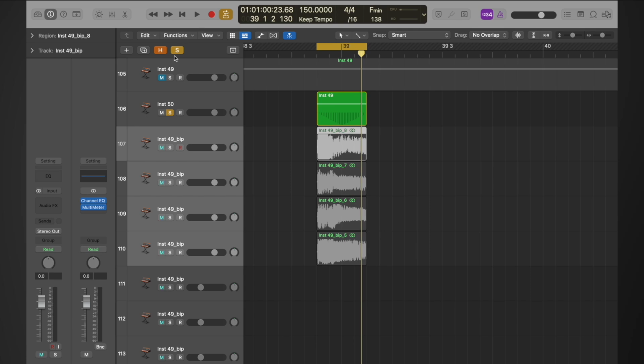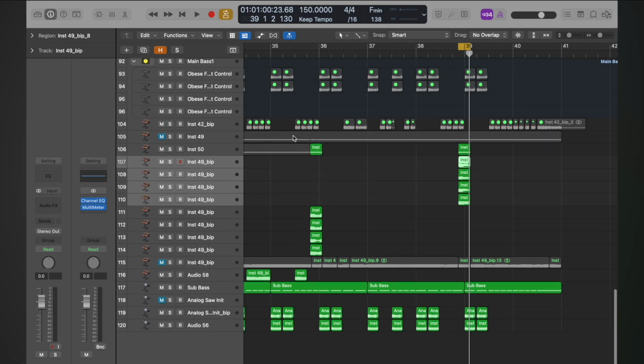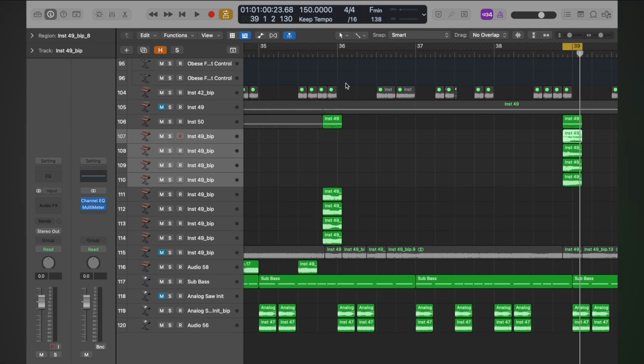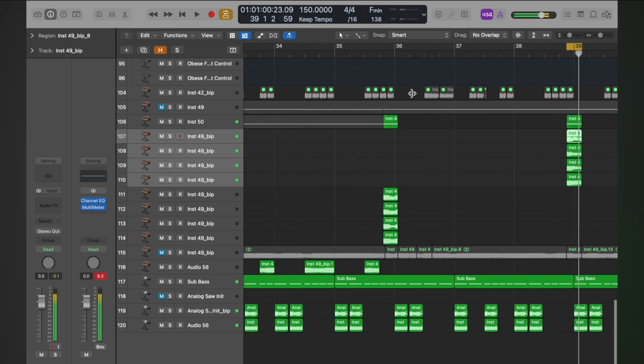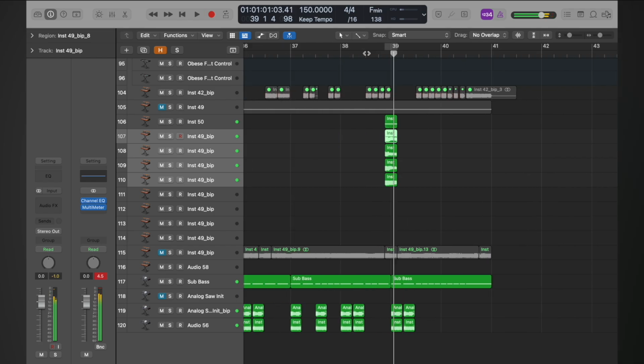So now that I've made those files, let's try to organize them. So let's see, where were we? We were right here. Oh, they're not meant to be played all together. So I should turn off the cycle.